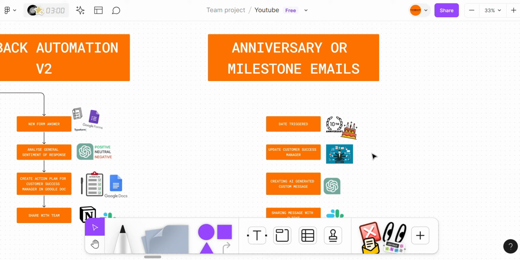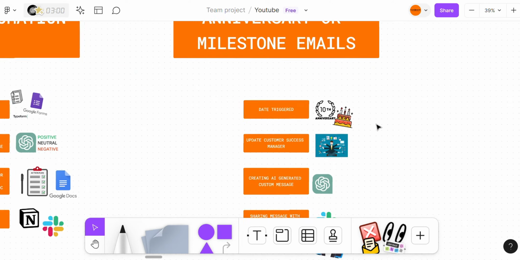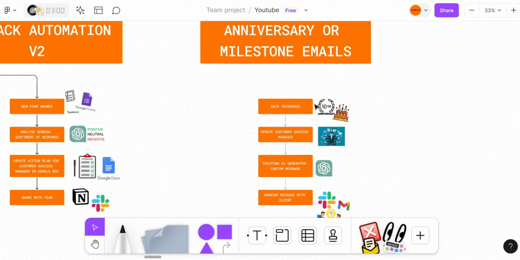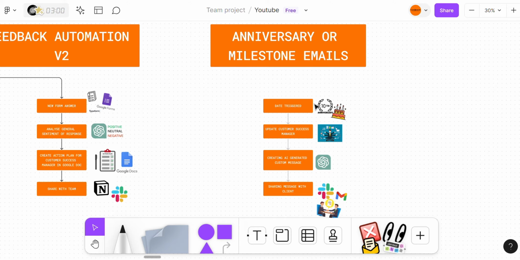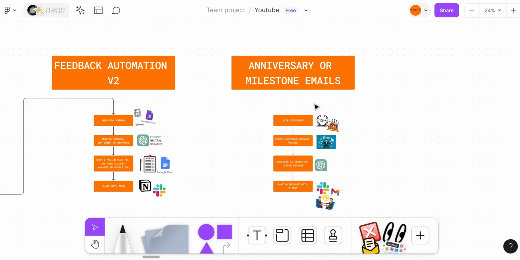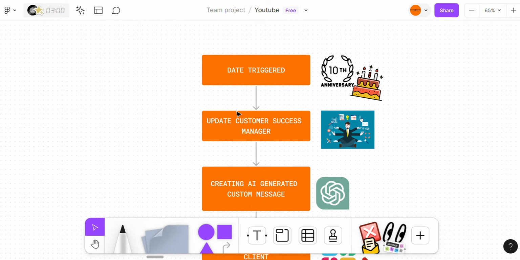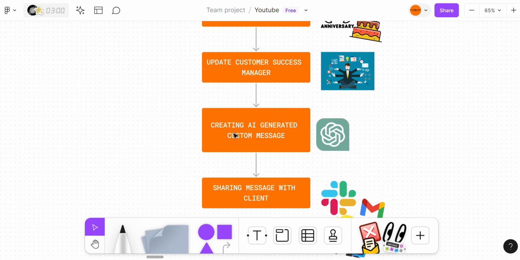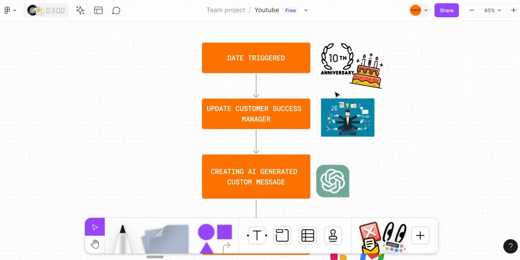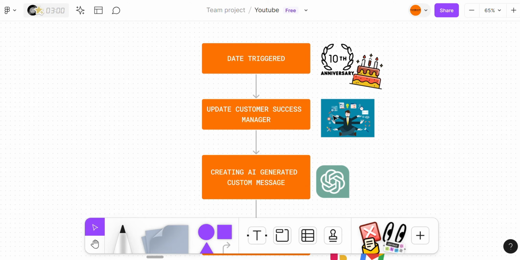And last but not least, we have anniversary or milestone emails. Now this is also something that's kind of minor, however it goes a long way in terms of your clients. What you basically do, either within the CRM or within one of these forms, is collect any important dates for your clients, such as, I don't know, the anniversary of when they started working together, something like that. And when that date is triggered, we update a customer success manager. We then create an AI generated custom message based on all information from the client on the CRM.